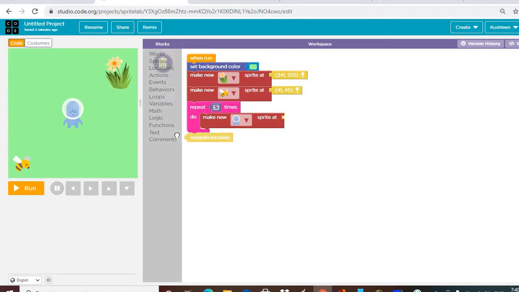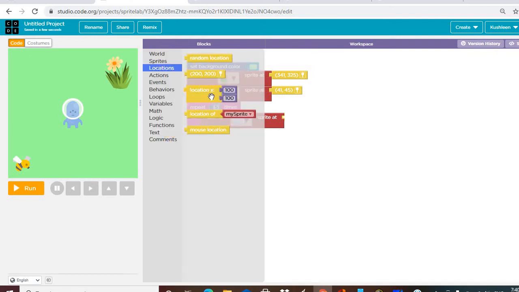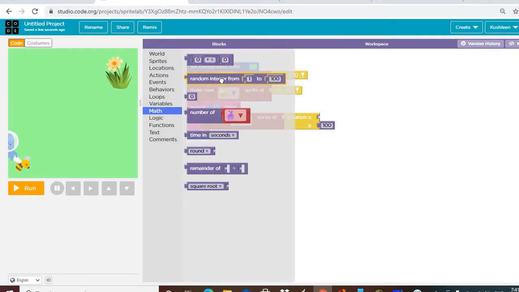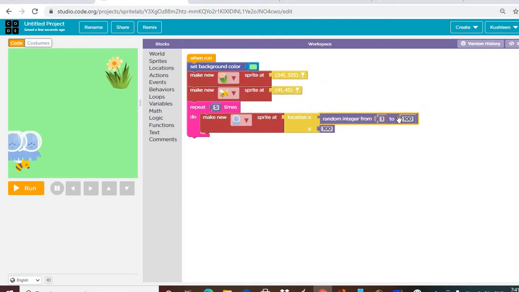So what I can do is, I can take this random location block back. I will go in locations and I will bring this location x and y block. So now I can give specific values to x and y. Now what I want is random but with restriction. So what is the restriction? I can go in math here. I will click on math and I have a restriction of random integer. The x value can start from 90 and it can be till 280. Suppose I am giving this restriction.